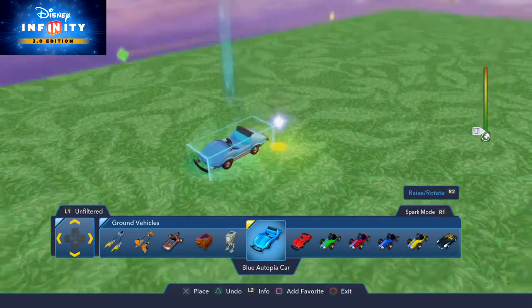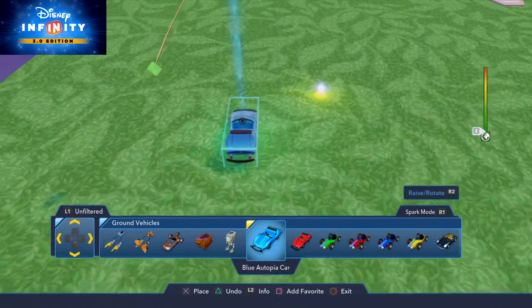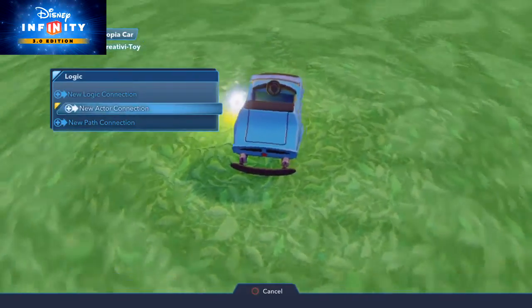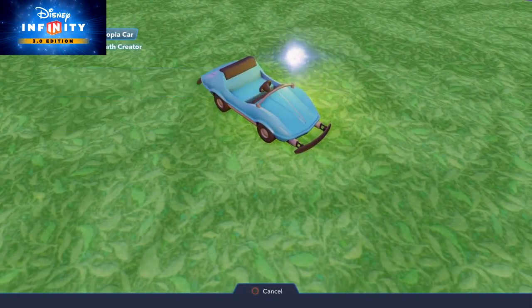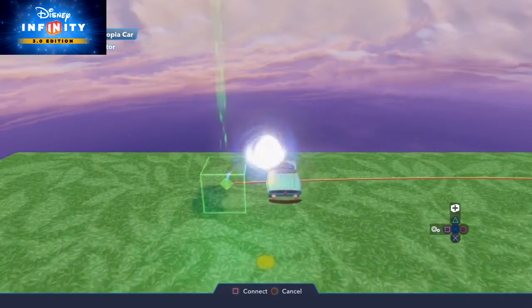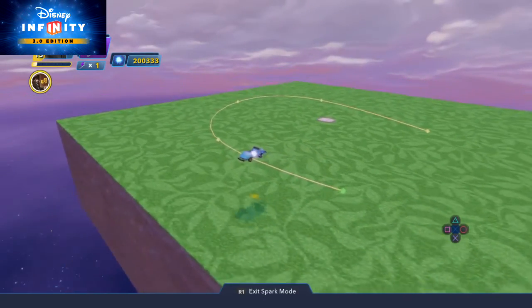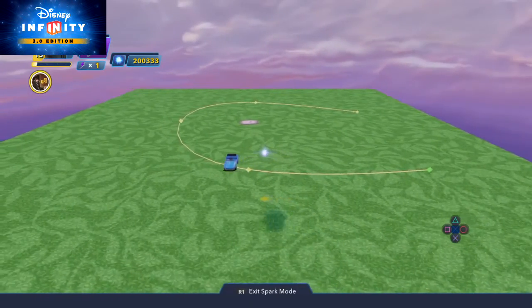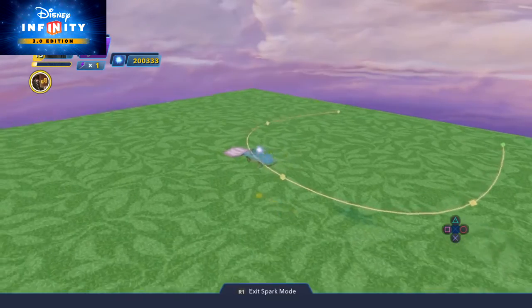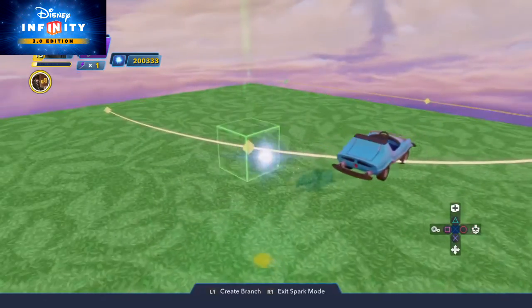Let's put a ground vehicle on here. I'm just going to put this simple blue car on here. And again, you select, you'll see new path connection. And make a toy box path. Now you'll see this looks a little different. This ground vehicle is floating in the air along the spline and always pointing in one direction. And that just does not look very good.